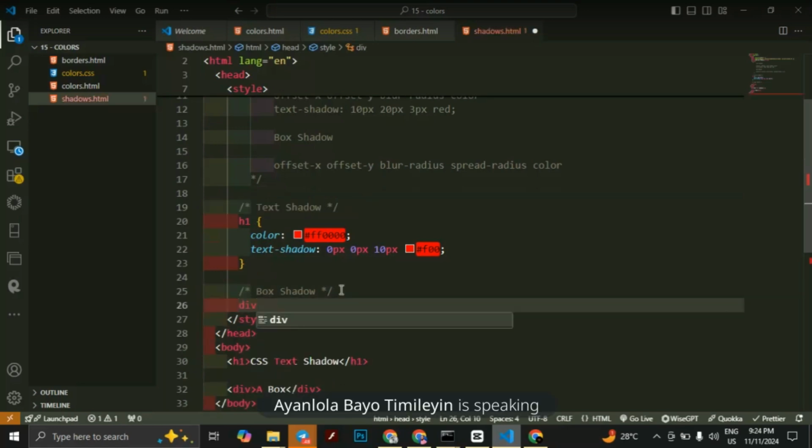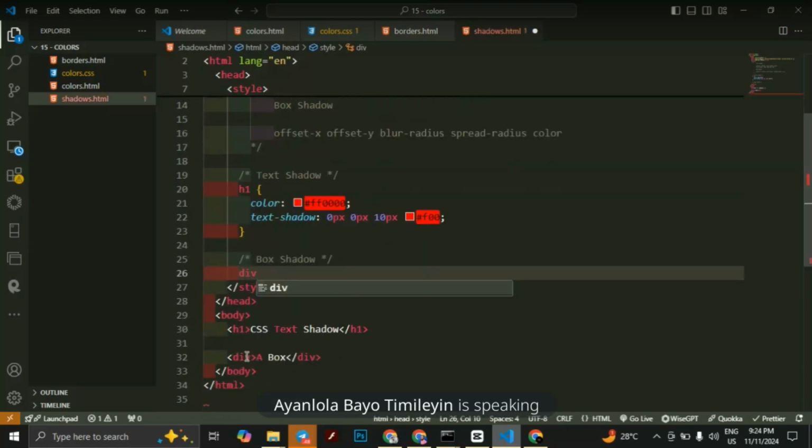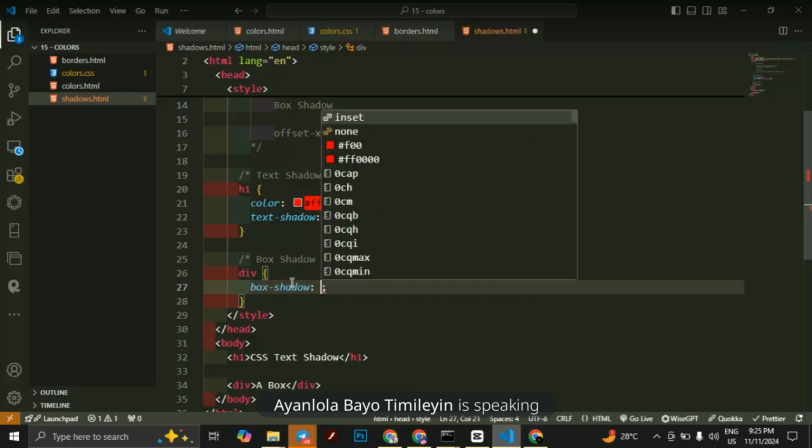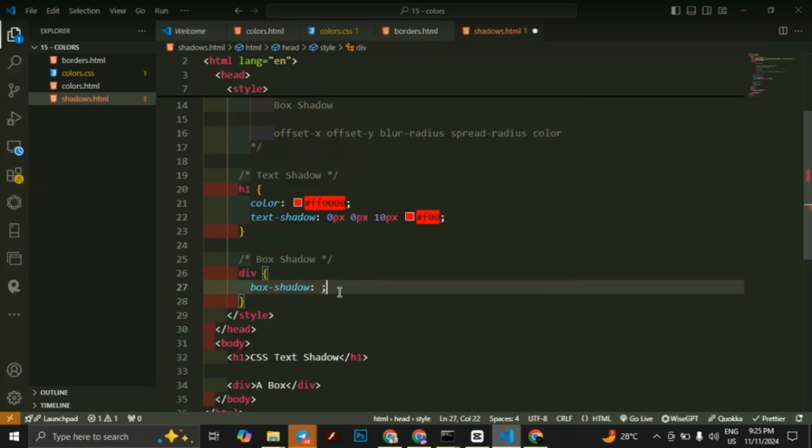So div, because we have a div element here. Using the type selector, we have our selector as div and then the declaration block. In the declaration block, we have box-shadow. So we can start. Before then, I would like to increase the width and height so that we can see what's going on.